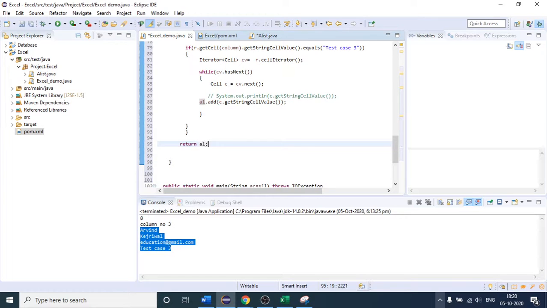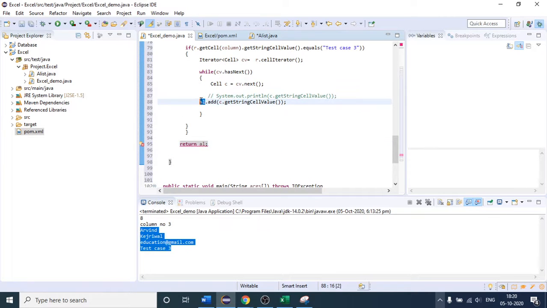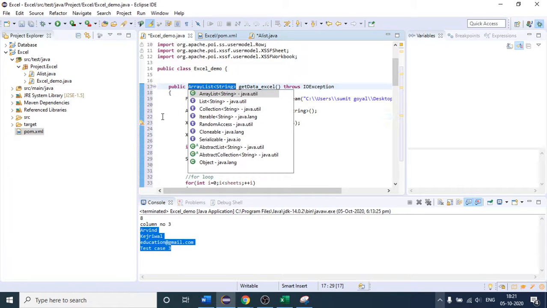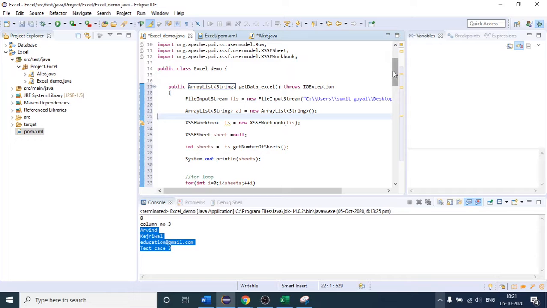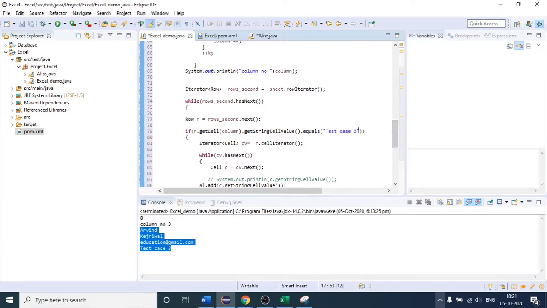So what is our object? This is our object, and it is saying change the return type because you are returning one array list, right? This object is a type of array list, so I'm just saying change. Once you see, this is the method. After that, let me write a string testCaseName. This time we are not hard coding the data here. Whatever the user provides from this class.